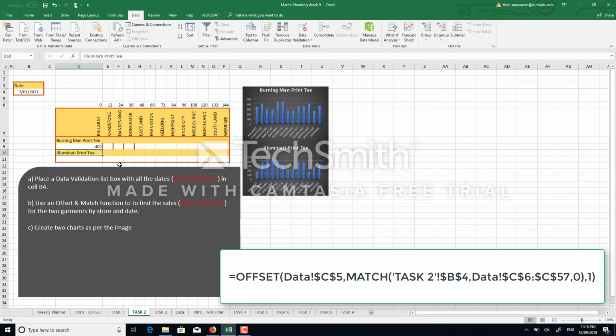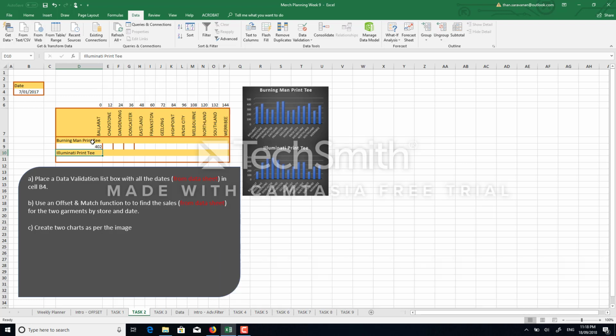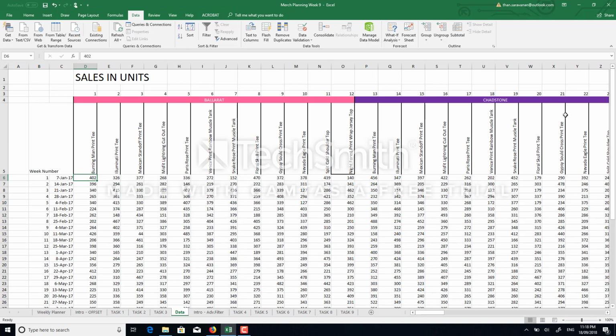Now the requirement is how do we get the sales for the same style in the second store, which is Chadston. The Chadston data is given here, and this is where we have the Burning Man Printy. If you use a match function starting from here to locate the Burning Man Printy, it is going to find this one. It is not going to locate this. So what we can do is find out from this point by how many columns it has to move before it reaches the Chadston Burning Man Printy.